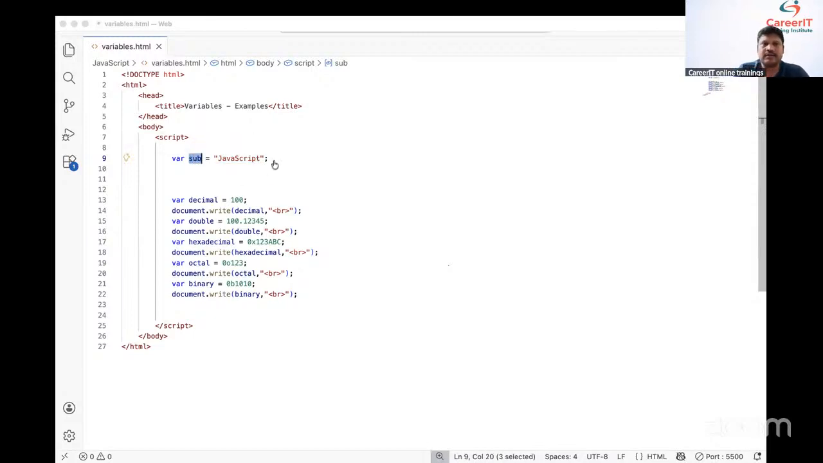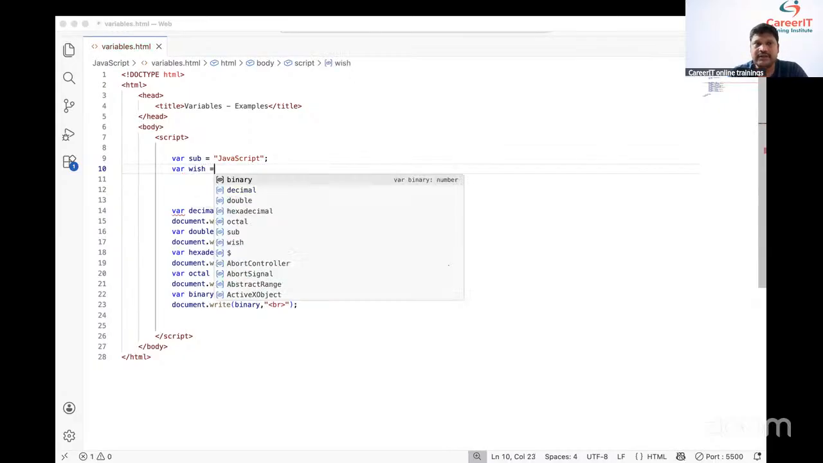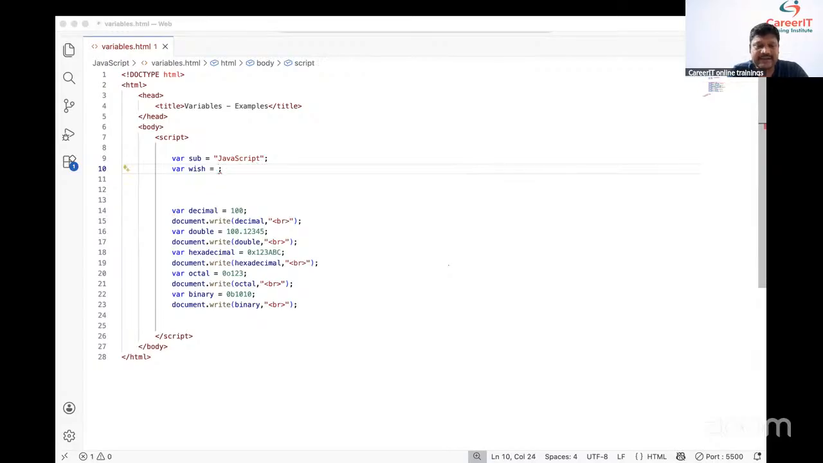And another thing, variable wish equal to, let me take the backtick operator. This operator we can call a backtick operator. It's not the single quote, it's a backtick operator. Whatever the operator we have, this operator we can call backtick operator. Fine.